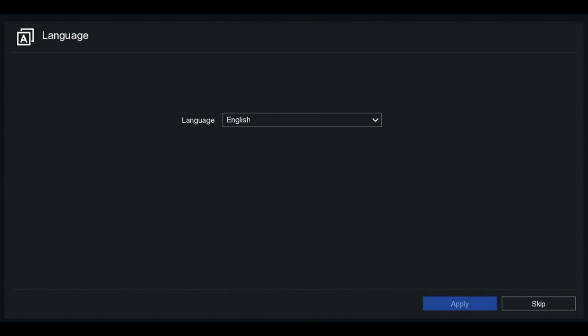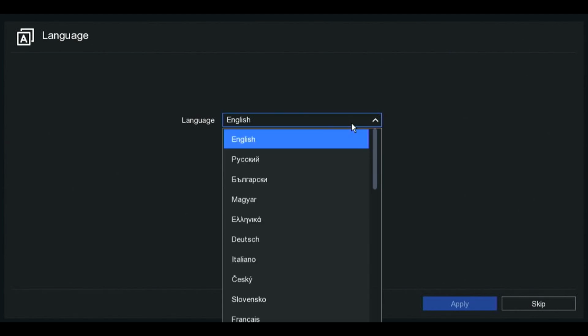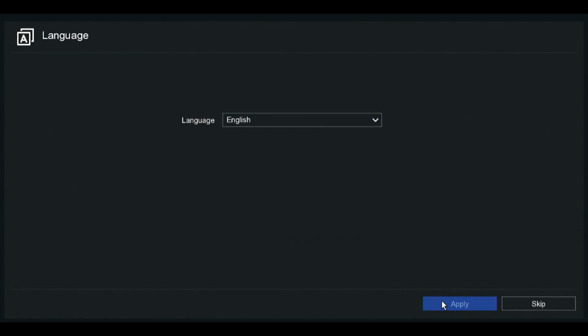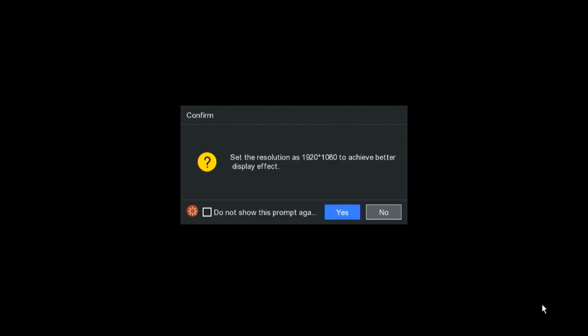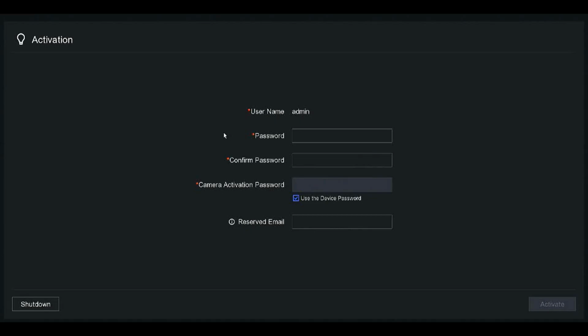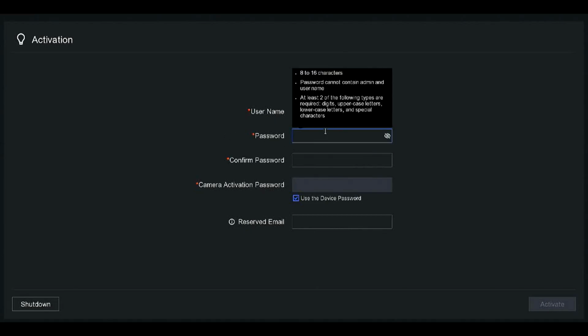With the device powered up, monitor switched on, your welcome screen is to select the language. So select your local language. Mine's English, so I'll leave it as it is. I can skip that step. It asks you to change the output to suit the HDMI monitor, so click yes on that. Next, it asks you for a password. This is your logging password.